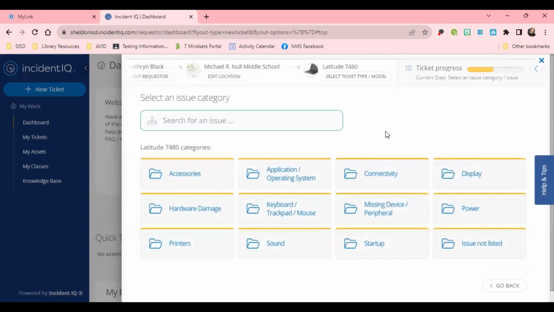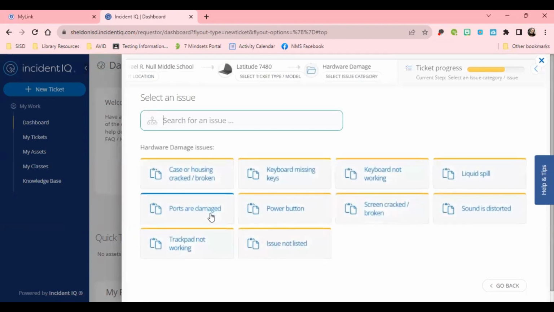All right, you have all of these issues here. Most of your issues, to be honest, would be hardware damage or display or power. If you do end up losing the device, you would go here to missing device. So we are going to go to hardware damage. And we are going to say that the screen is cracked or broken.